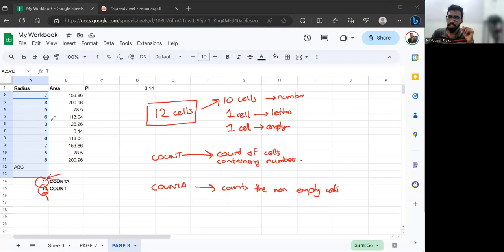There are two functions. One is COUNT and the other is COUNTA. COUNT will count only the number of cells that contain numbers, and COUNTA will check the number of non-empty cells. That's why we got two different answers here, 11 and 10. Did you all get it? Did you all understand this?